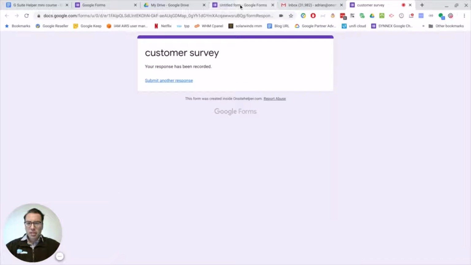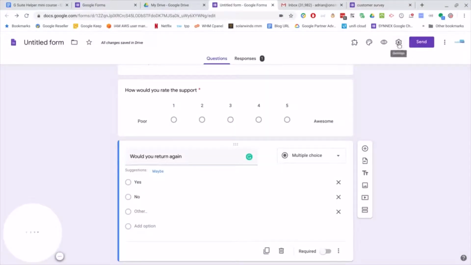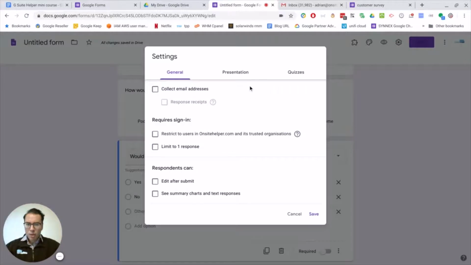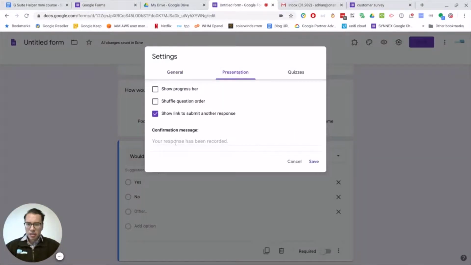Might be a good idea to edit this message, personalize it a bit. To do that, you jump back into the form, click on settings, which is a cog icon. And then under presentation, you just want to change the confirmation message. So, thanks, please give us a Google review.